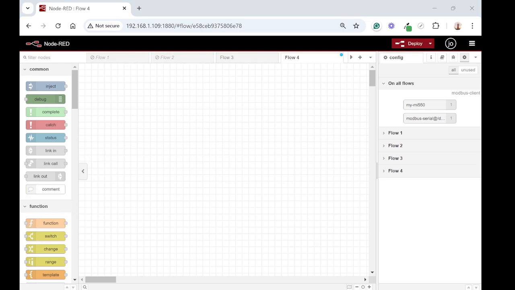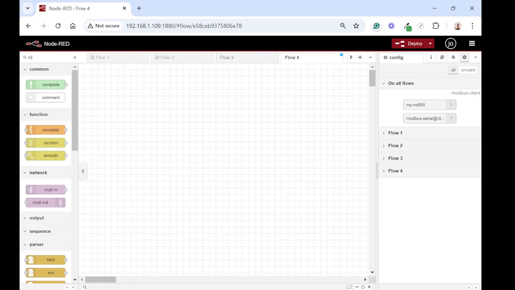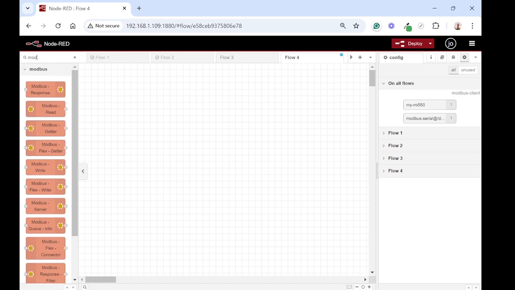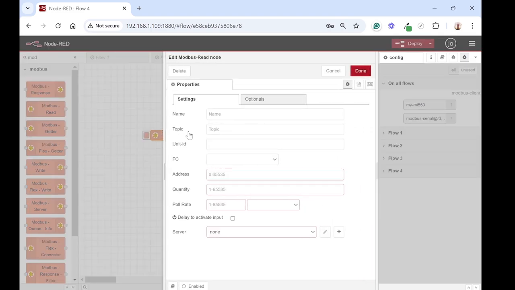Once you've got that installed, on the left here, do a search for Modbus, and you'll see all the nodes related to Modbus coming up here. We'll use this one, Modbus Read, and this red triangle indicates it's not been configured yet. To configure it, just double click on it. First you have to specify the server and then the address you would like to read. So let's add a server.